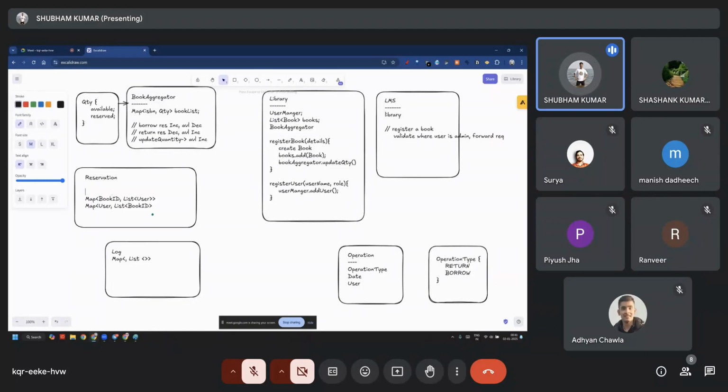So for reservation, maybe a map of a list of operations. Is it fine? Why? You serve whatever is asked of you, like what this user is holding, that's all already. Why do we need a list of operations? So the list of operations is for a particular case: a user comes and says he wants to borrow a book. We should maintain it somewhere, right? It's a transaction that's happening.